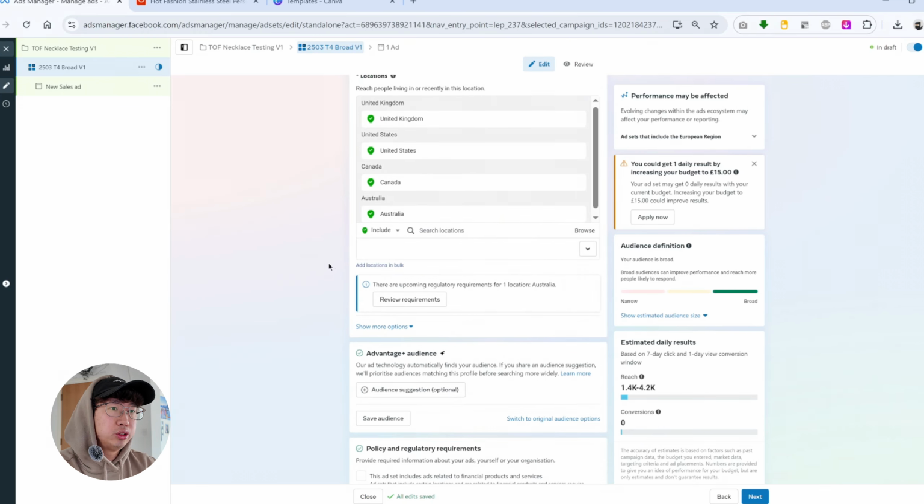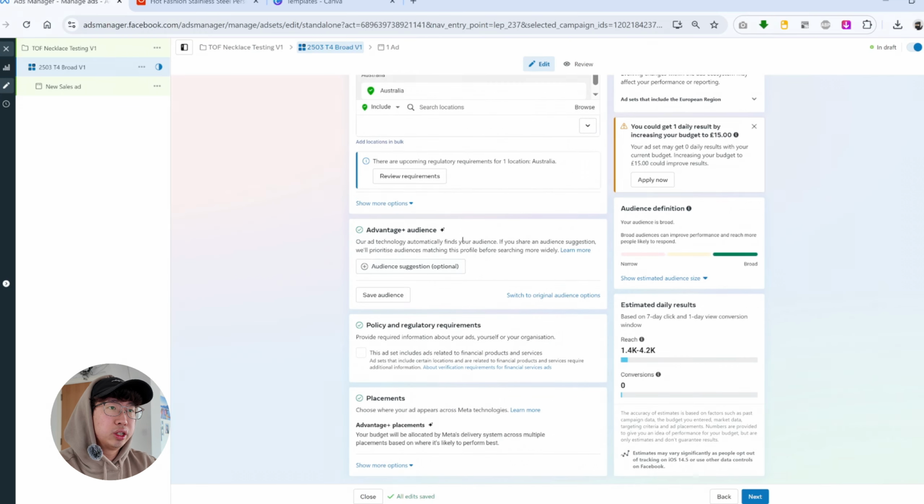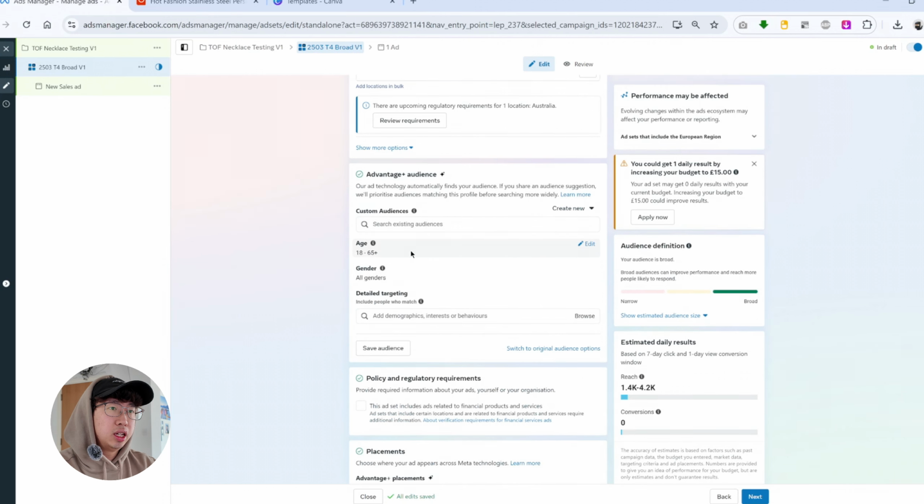So we've got 4 countries in there, and then we've got the Advantage audience. We're going to just click this, and we're going to leave our age at 18 to 65, all genders. Even though you're selling something to women, it's always best to just leave the gender as all genders, because you never know, you might have the boyfriend buying something for the girlfriend, vice versa.